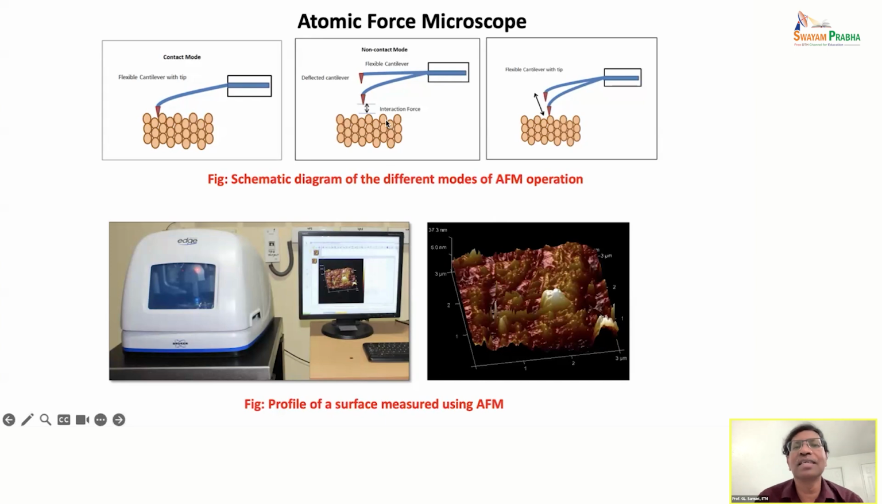And also there is a method called non-contact type. There will be a small gap between the surface and the probe, and we know that there will be repulsive or attractive forces. Based on that, if the height is here, they repel up to this, but when it is here, this will come down. Like that, based on that information, the structure will be reconstructed.